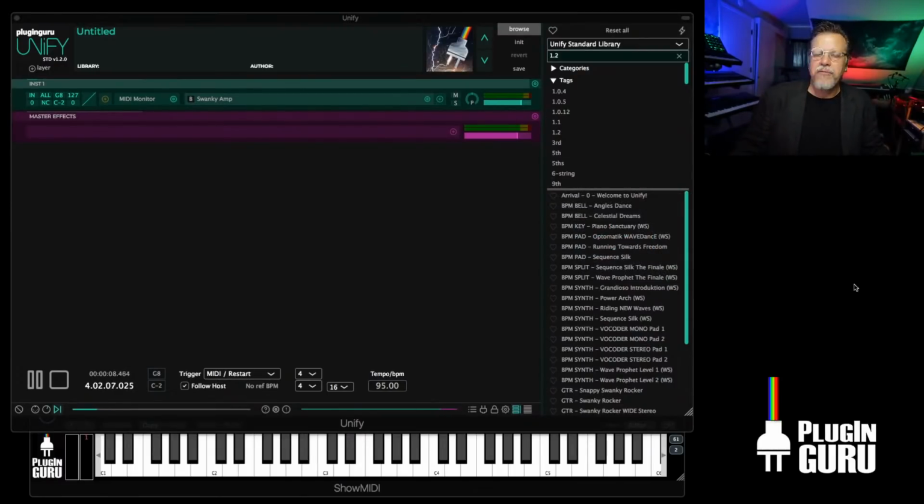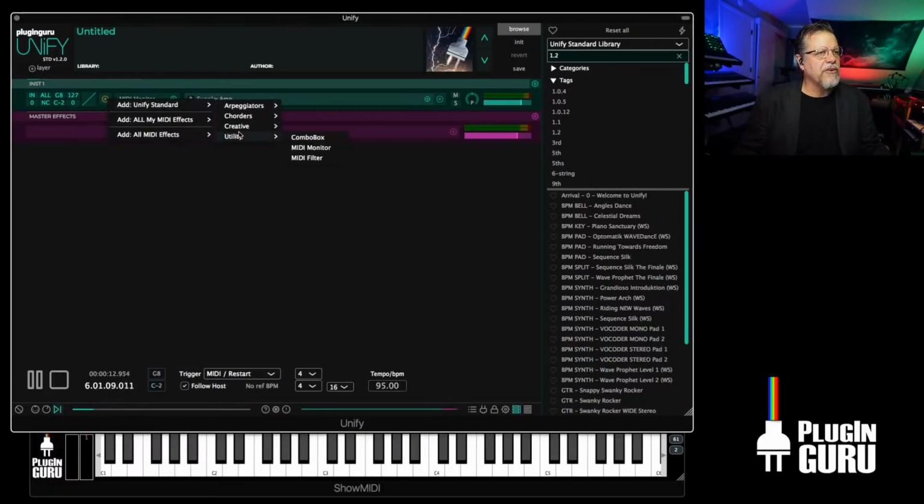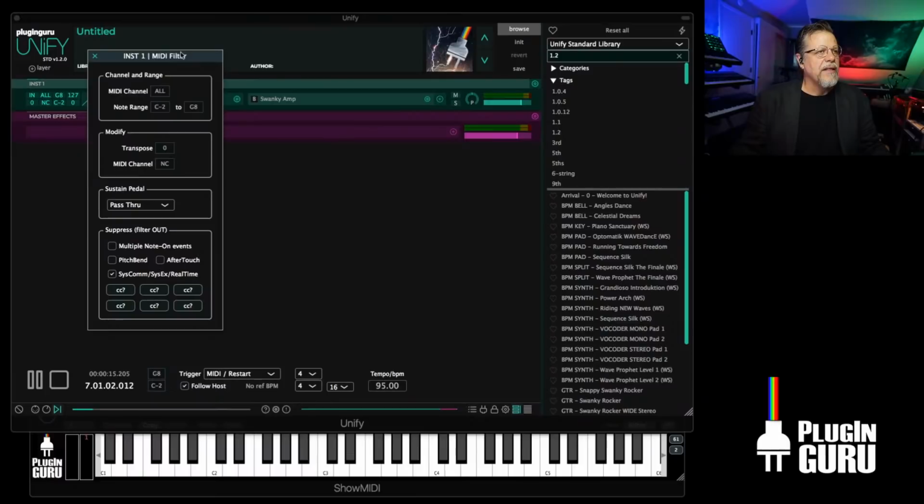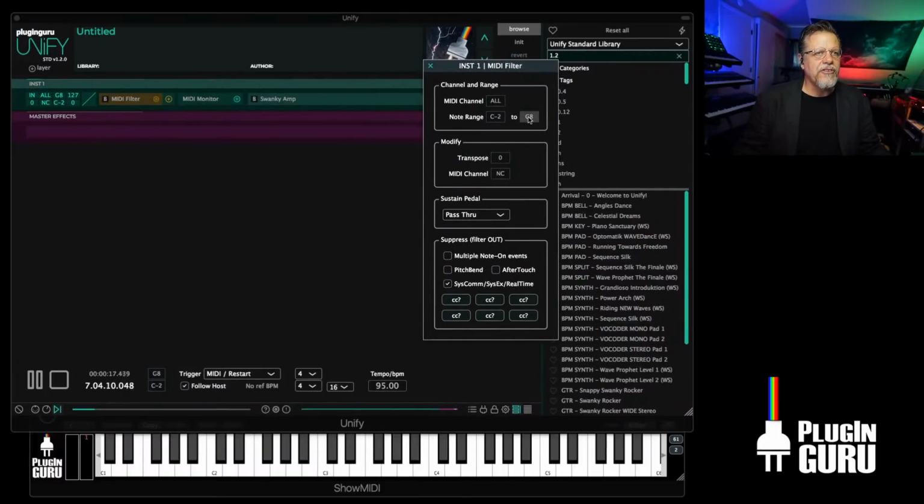The MIDI filter. This is super handy as a MIDI effect. Go to Utility, MIDI Filter. This has the ability to set key ranges now. It was originally made for sustain pedal. If you have a software synth, a lot of the free ones don't, sustain pedal doesn't work.